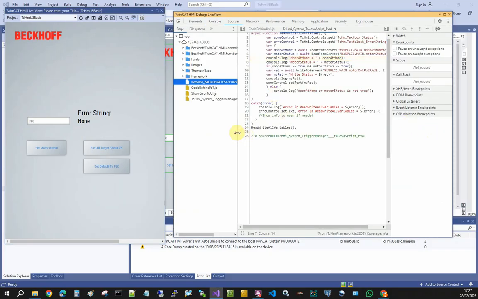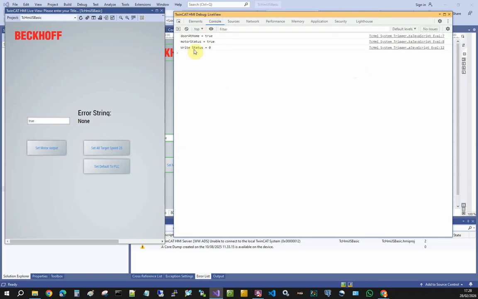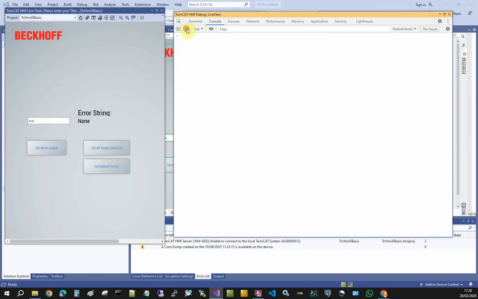We have this JavaScript code that we have written. Basically we are checking the door at home and motor status, and if both are true, only then are we allowed to write motor output to true. So the motor will start, for example. But those are not shown here. From this console we can see it wrote successfully, and then we can clear by this.